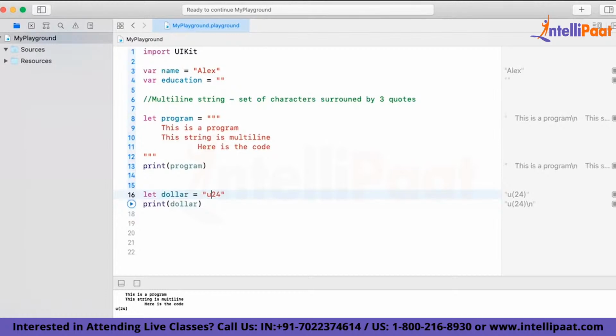Yes, I think you're right. It should be curly braces here and the escape. Yeah, there we go. Thank you. I was missing something here.